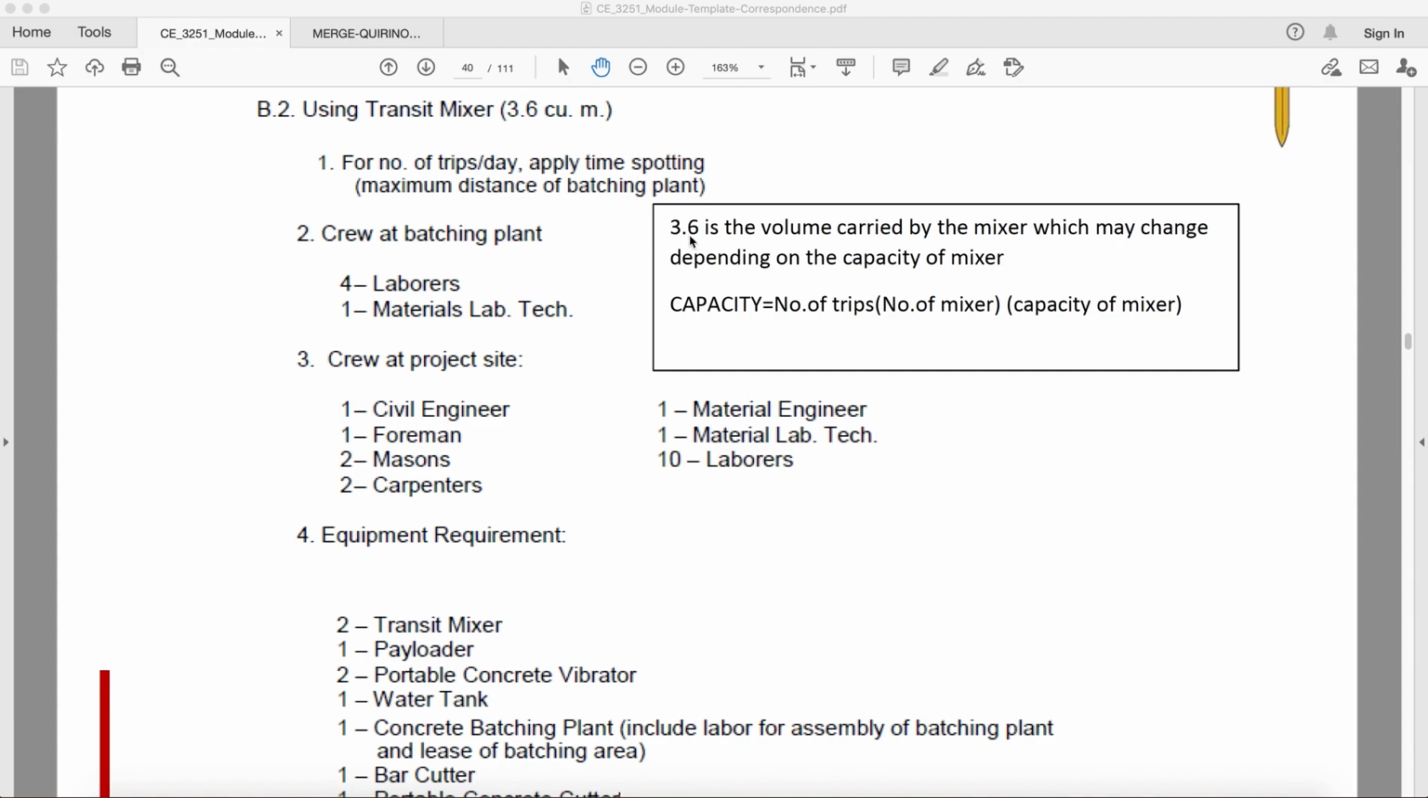So 3.6 is the volume carried by mixer, which may change depending on the capacity of the mixer. So the best thing to do here is to ask your supplier what is the capacity of their transit mixer, okay, because it varies. But generally, it is 3.6 cubic meter. Now, for the crew, we have 4 laborers and one materials lab technician, sa batching plant. So, sa site, one civil engineer, one foreman, two mason, two carpenters, one materials engineer, one material lab tech, and 10 laborers.